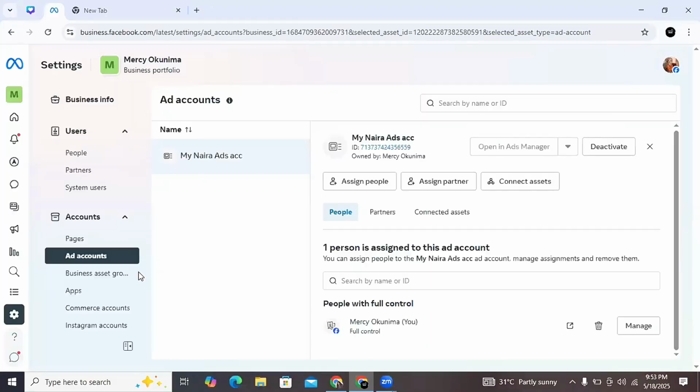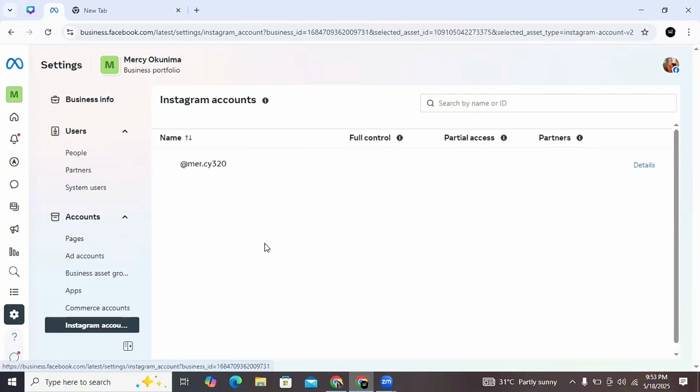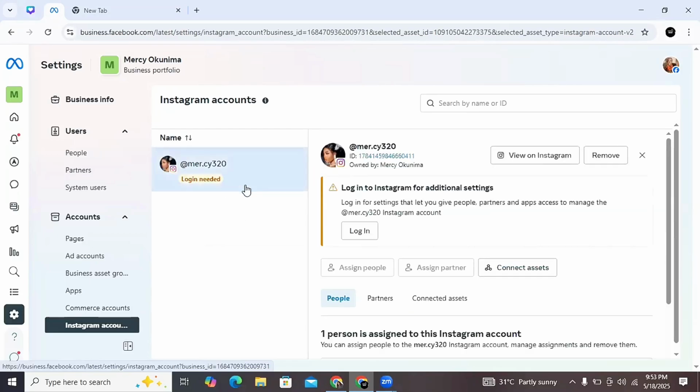In case you want to connect your Instagram account, all you need to do is to first of all click on Instagram account, connect your Instagram account. So there is an Instagram account here, Messi 320. Let's say I want to connect this ads account you've just created to this Instagram account. All I need to do is come to Instagram account. There is already an Instagram account here, but let's say the Instagram account is not existing. All you need to do is to add the Instagram account and then click on connect assets.